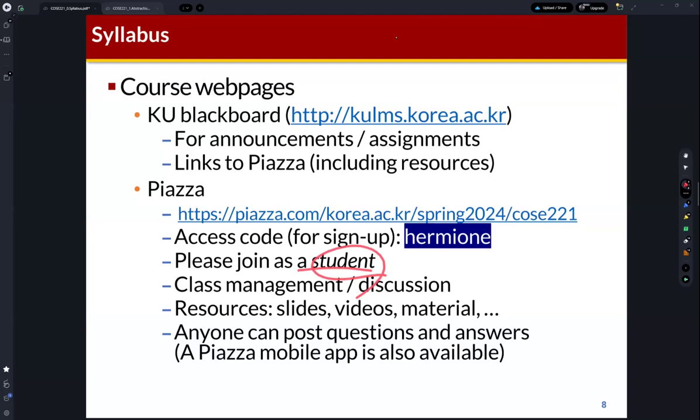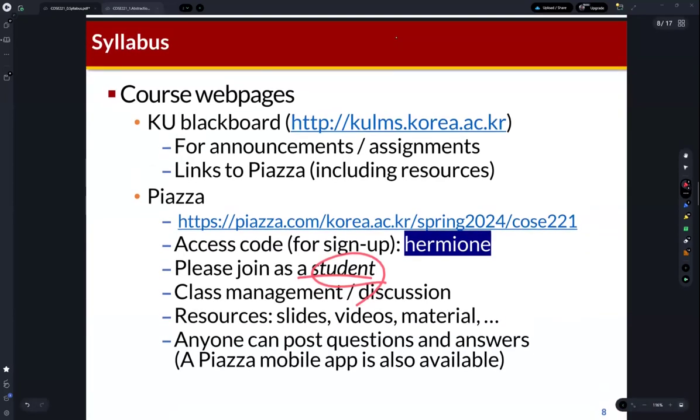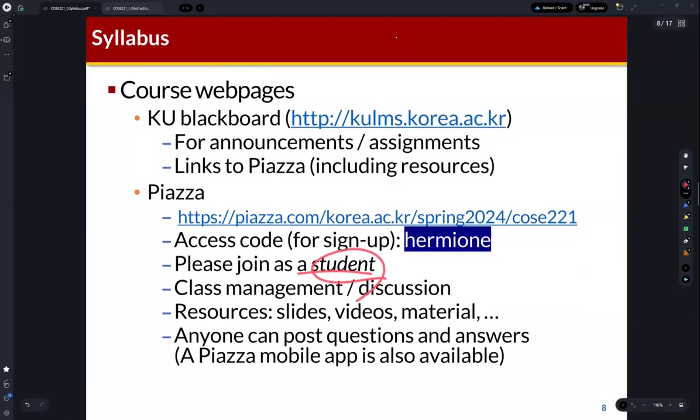Hermione. So I believe some. If you are interested in Harry Potter, then you can find that this is a very familiar name of the heroine, right? Hermione. So I will post some class materials on Piazza, like the slides, the recorded videos, or some other materials.